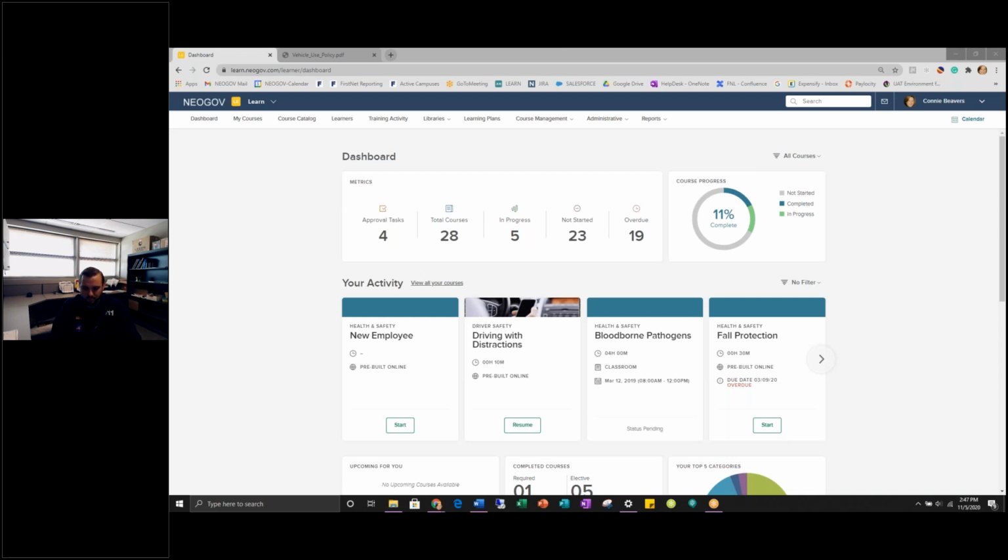What we're going to do today is walk through a quick overview of the system, and then dive into your settings within the system: creating users, assigning those users courses, pulling reports. After that, we're going to go in and create a course within the system so you know how to do that. So we've got a lot to cover, and I'm going to go ahead and get started.